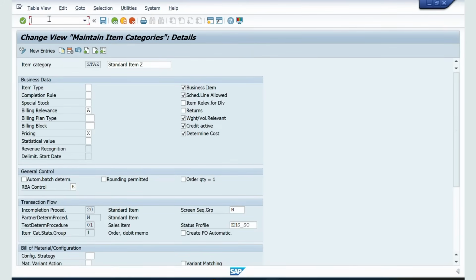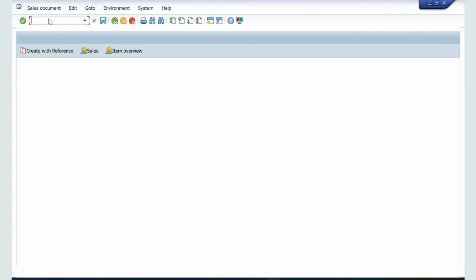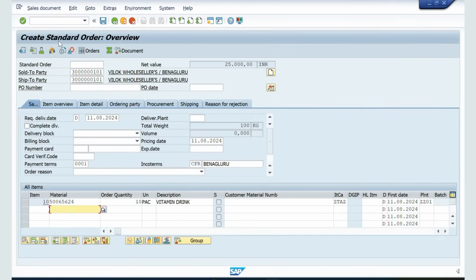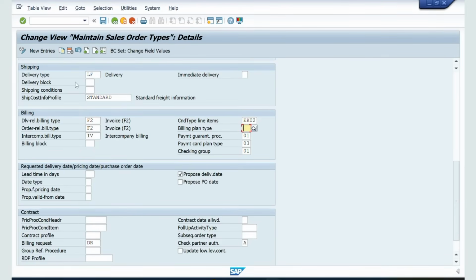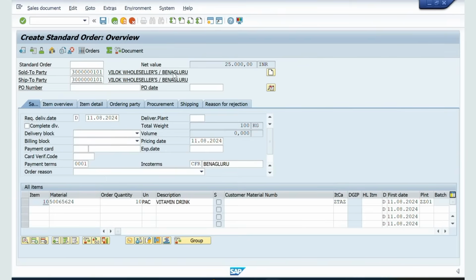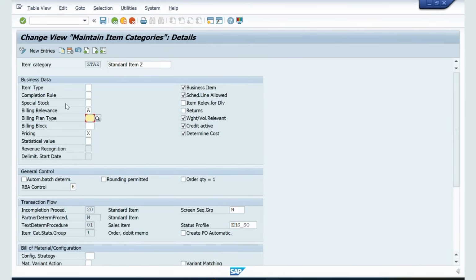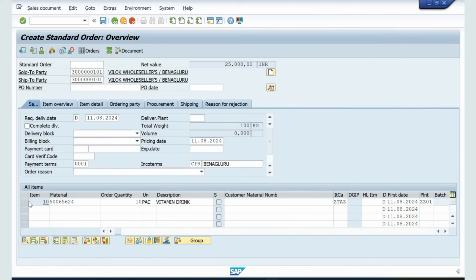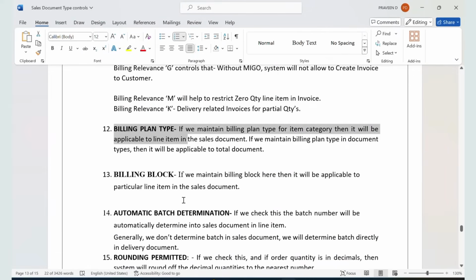Okay. So if I create a sales order, /n /o VA01, click enter, enter the customer and enter the material. So if I maintain billing type in sales order, then this billing type is applicable for all the line items. Now, if I maintain billing type in item category, okay, in ZTAZ, then it is applicable only for this particular line item only. So this is the importance of billing plan type.